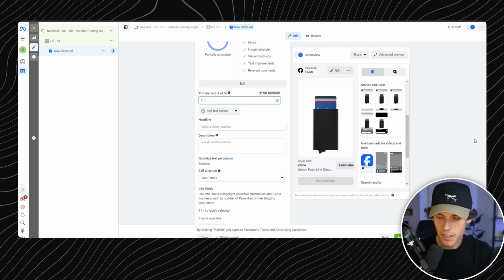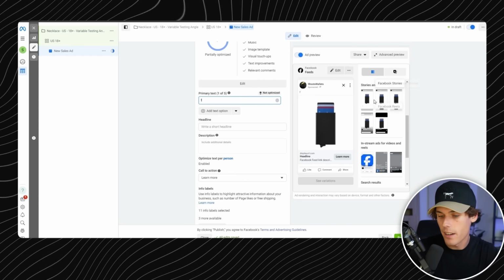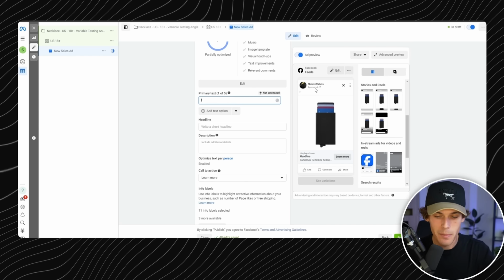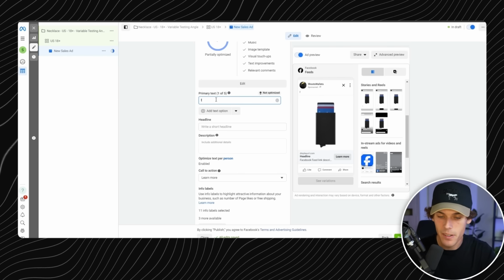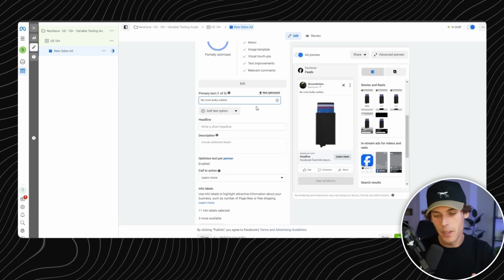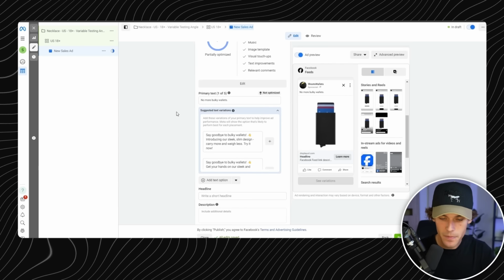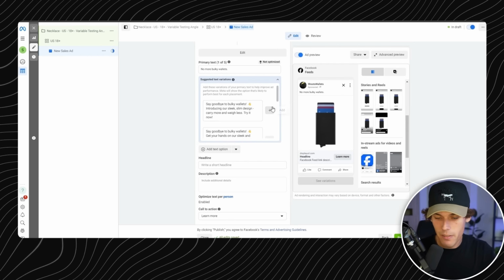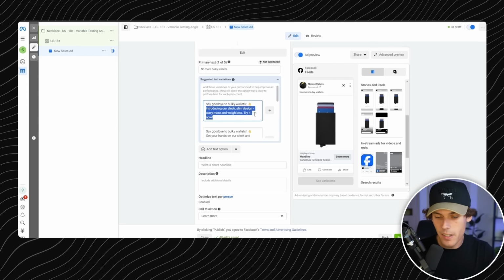Now I've got the primary text here. They all appear in different areas depending on the placement, but for this one, for Facebook feeds, it shows up right here, kind of like the caption. So if our angle is referring to bulky wallets and we don't like that, I just did something simple here and just said no more bulky wallets for the example. They also suggest some text variations or whatever. If you like them and they're better than yours, then you could use those as well.